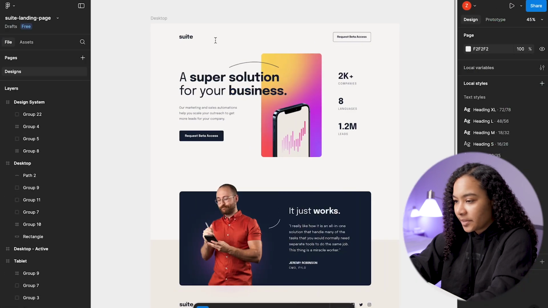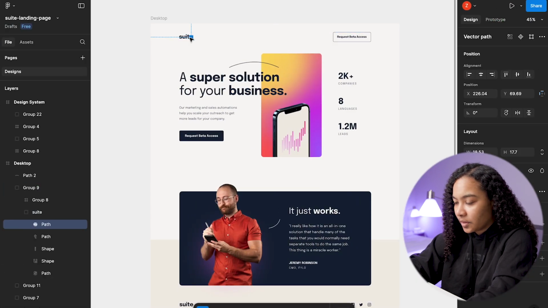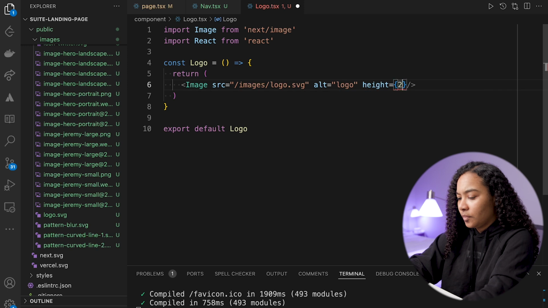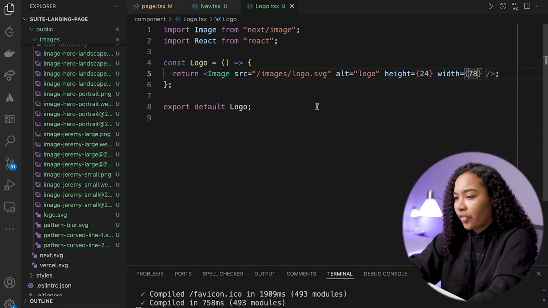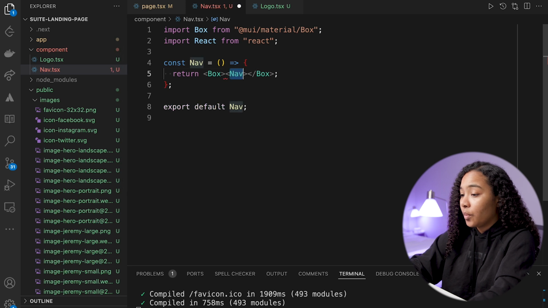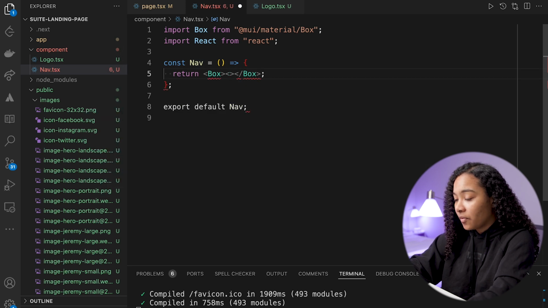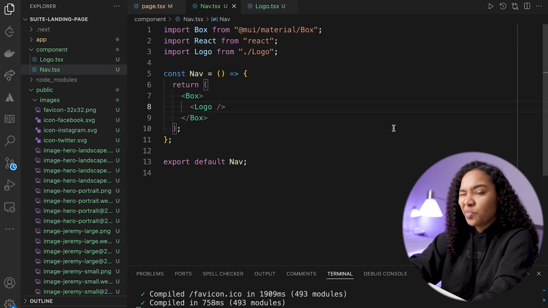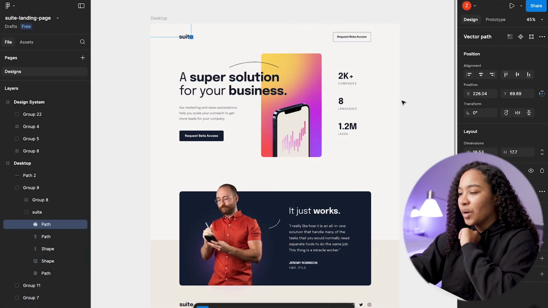Logo, and because it's the same size, I can just use whatever size. I think it said 78 by 24. Or width is going to be 78, and that's going to be our logo. So we can now import the logo into the nav logo, and just use that right off the bat. So just clean up our code, keep things nice and organized.